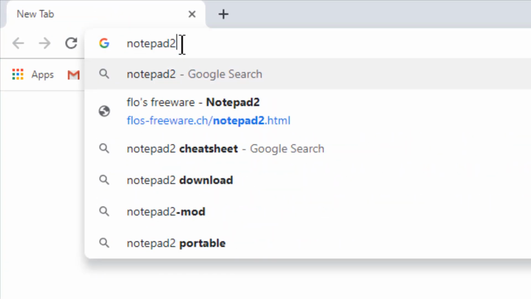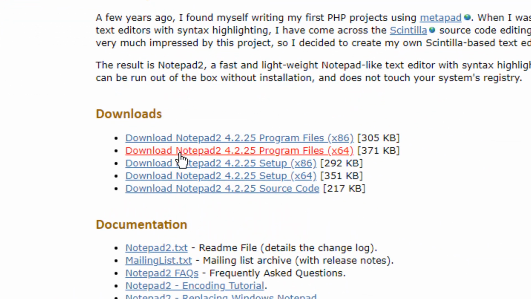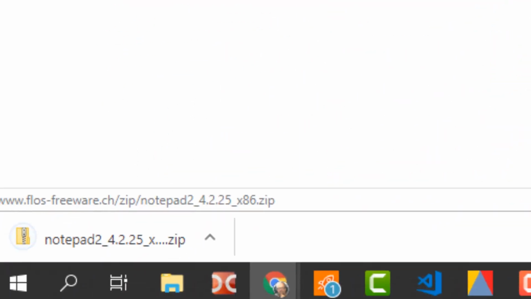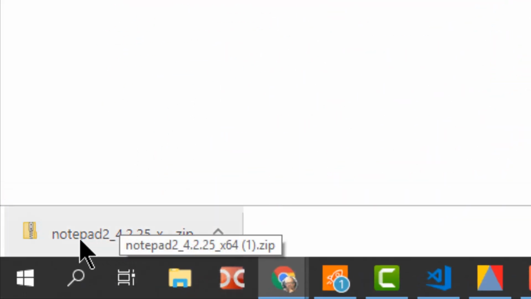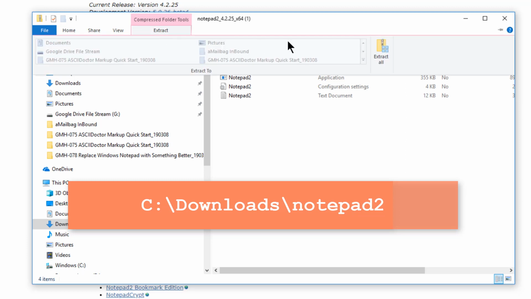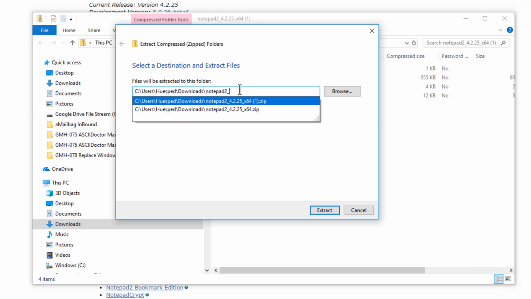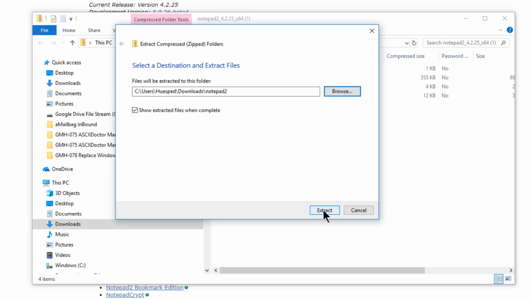Type in Notepad 2, and I've been to Flo's website already. And here is the 64-bit edition right here, Notepad 4.2.25. And we're going to download that. And that downloads. And then I suggest that you unzip this into the downloads directory. And so we'll do an extract. We'll say extract all. And we'll say down to just Notepad 2, like this. So we're putting it down to the downloads Notepad 2 directory. So click on extract.